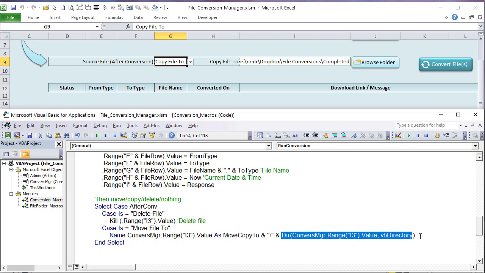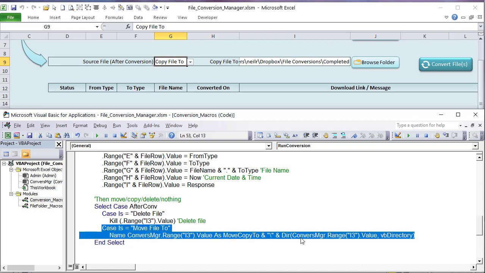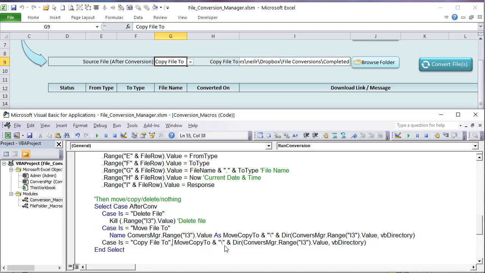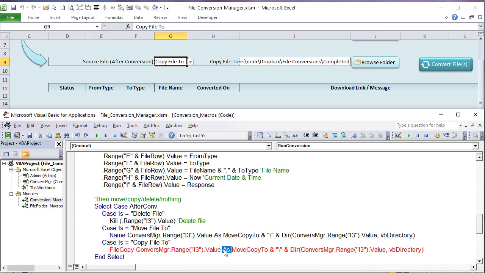But what about copy to? What if it's copy to? In this case, I'm just going to copy this here. The last one we're going to focus on is copy to, copy file to. If the case is copy, we want to copy it over. In this case, we're going to use FileCopy. So we're going to change this to FileCopy, and then what I want to do is insert a comma. So instead of As, we're going to use a comma. We're going to copy that. So that's there. And then we're going to use a comma here also. There we go. So that's all we're going to do. In this case, FileCopy, we're copying what's here, and we're copying it over to here. So that's all we have to do.